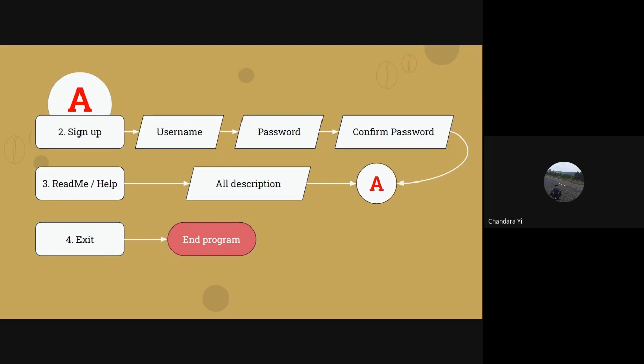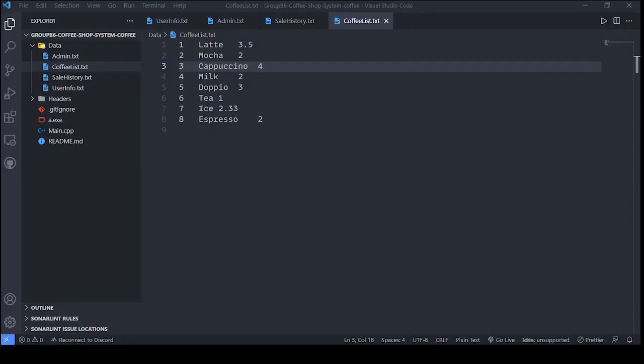So now let's move on to the last part, the code demo, which is the responsibility of Kusal. Next, I will be showing you our main program, the coffee shop system. So we store data in our data folder and header folder, which is used to run all the functions in our main C++ file.